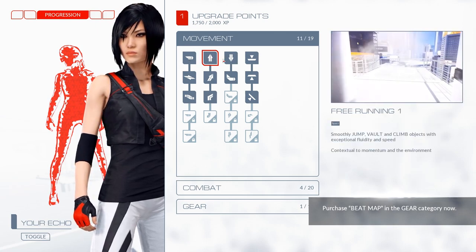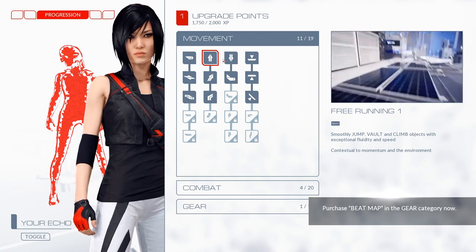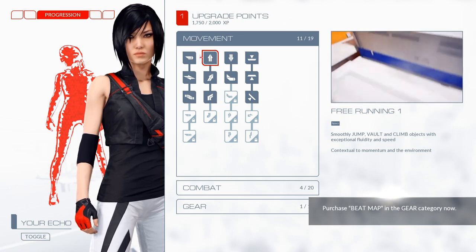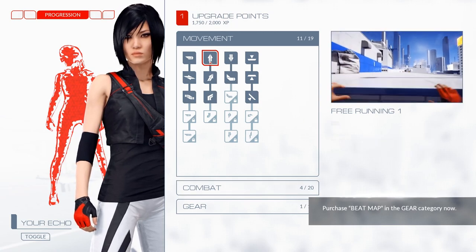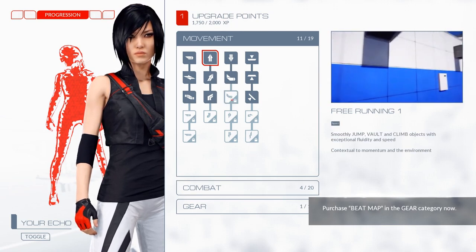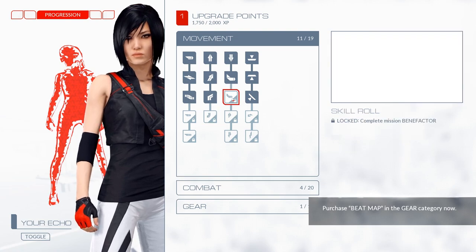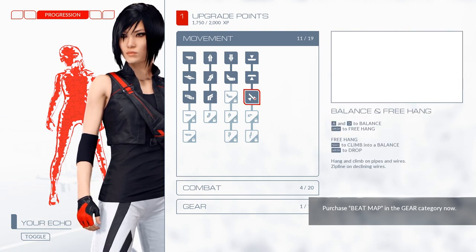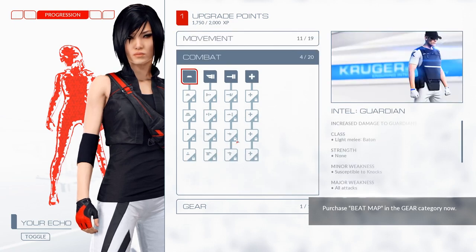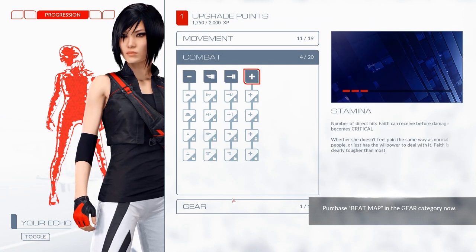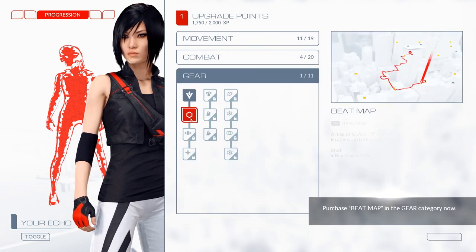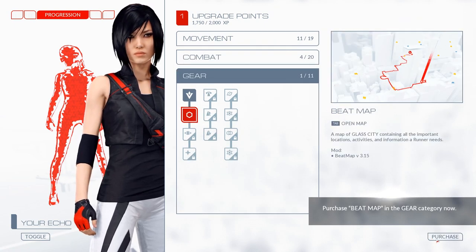All right, so you can upgrade stuff. Smoothly jump, vault, climb with exceptional fluidity and speed. Oh, I like that. I want that. Give me that. Oh, I've got that already. What don't you have? I've got complete missions. Hep B. Yeah, be thankful. That's a vicious one to get, Trot. Oh, here we go. You just got gear, right? Okay.